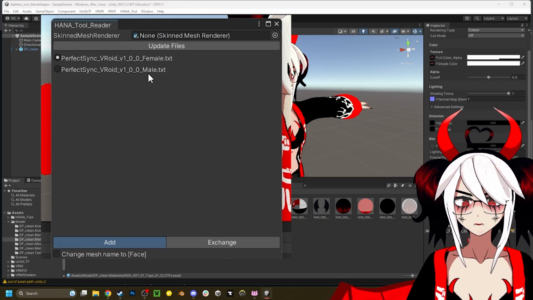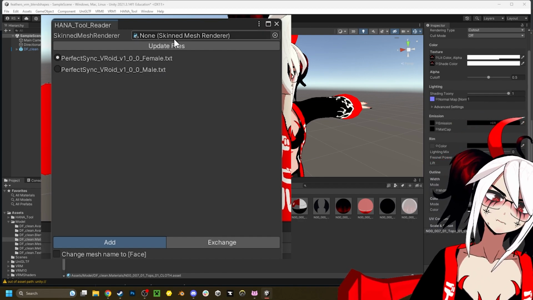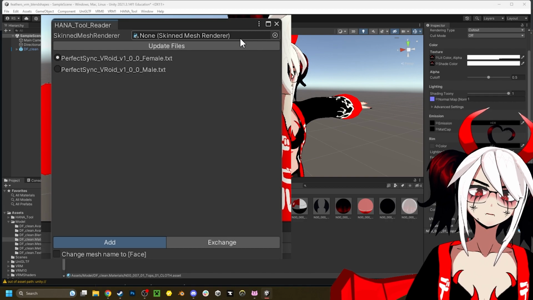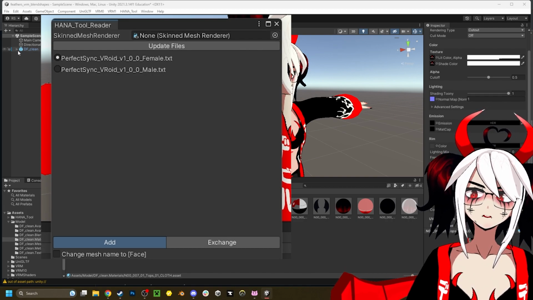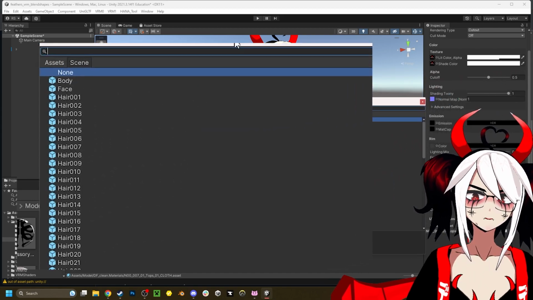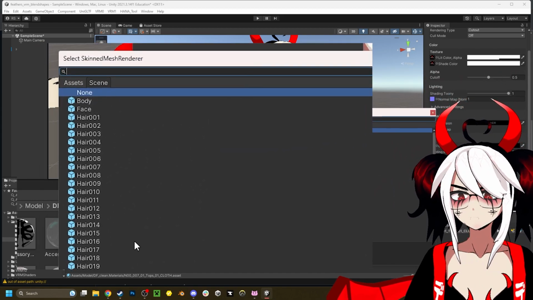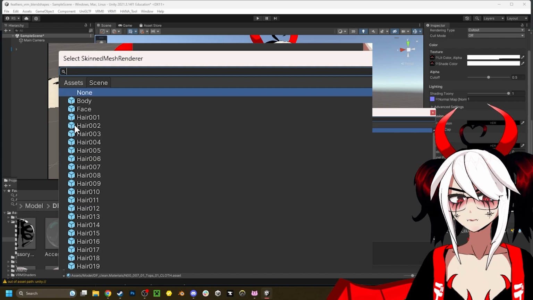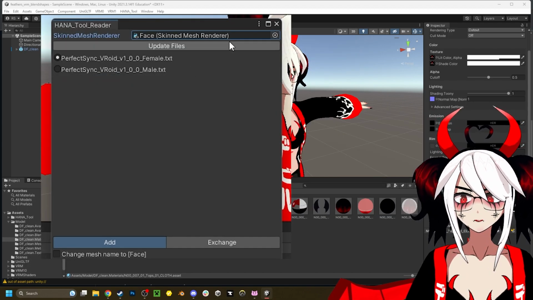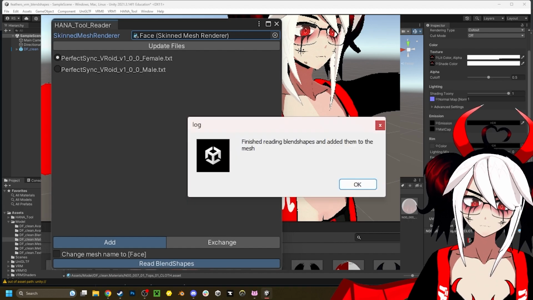There's male and female, and then you're going to get this little bar that says Skin Mesh Renderer. And then you can click this little circle. This might be confusing, but there's going to be a lot of different things. We're just going to click on face. Double click that and it should pop up there. Blend shapes. So you just click read blend shapes.